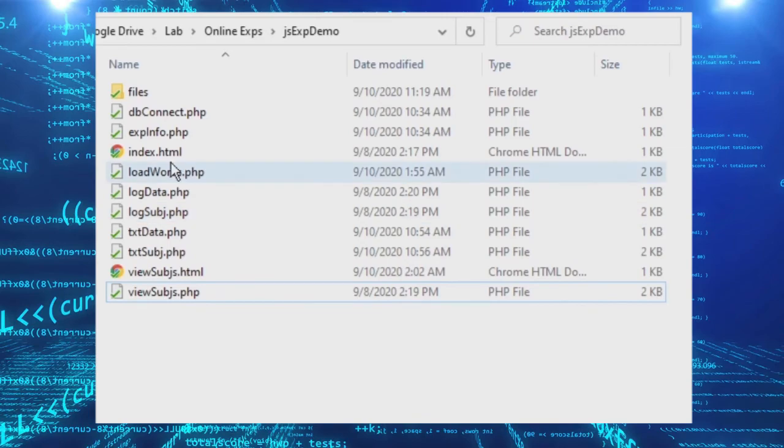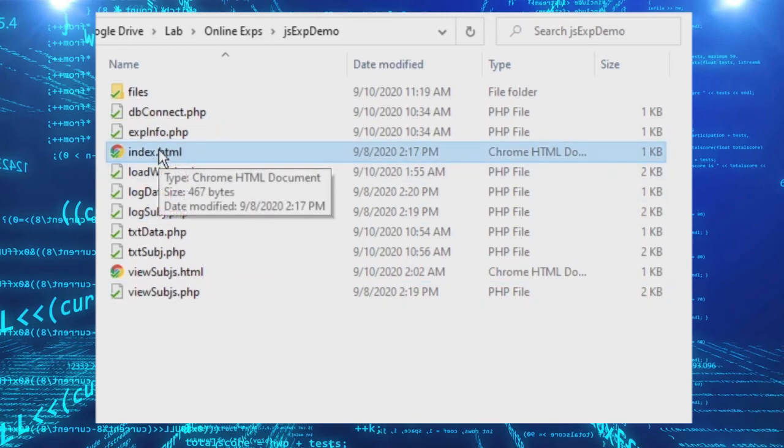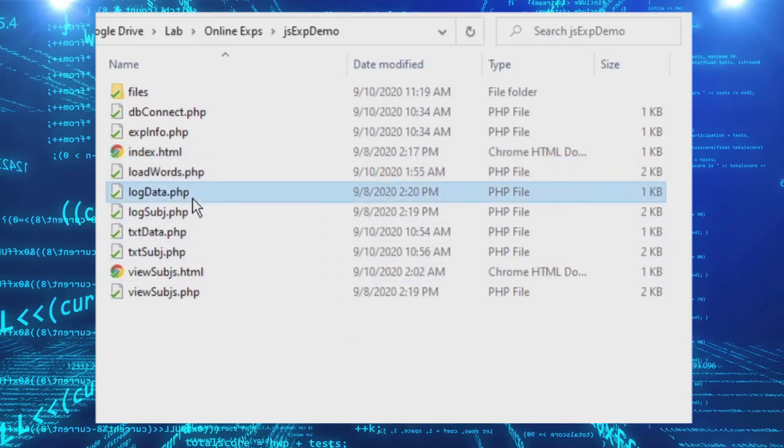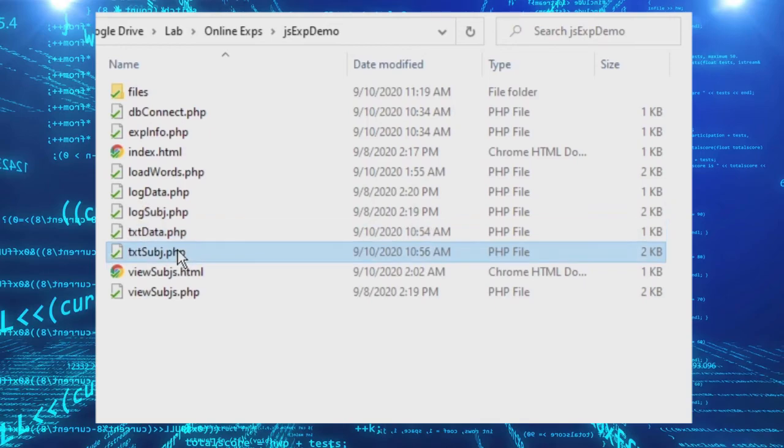The first file we're going to look at is the index.html file. Actually, before I open this, I should say that because this experiment depends on PHP, you cannot run this experiment locally and test it. It's not going to work. You need to be running this on a server that has PHP.